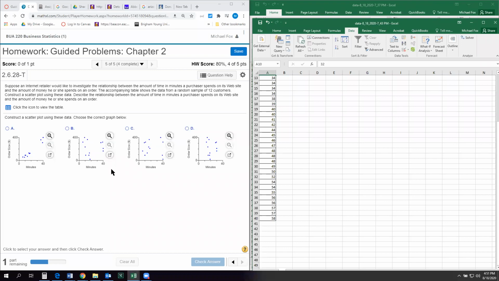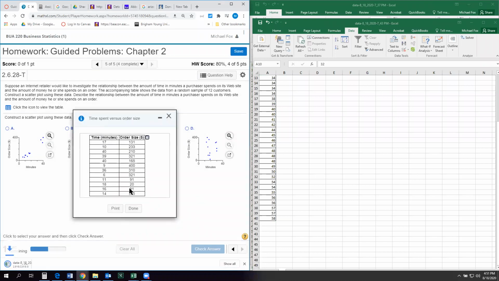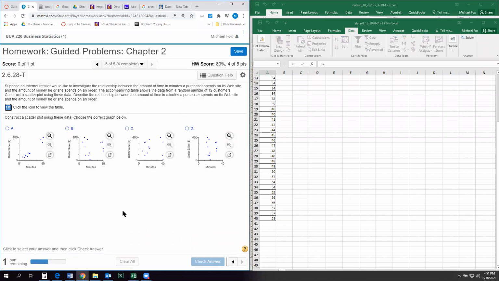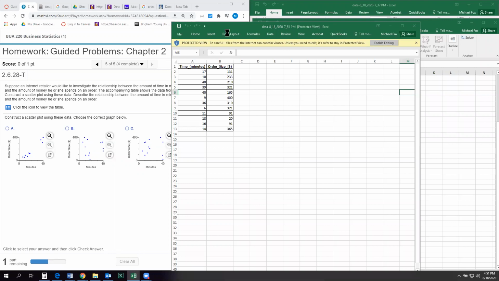All right, so for this one, they want us to create a scatter plot. I can show you how to do that in Excel, or sometimes you can just compare the data too, but I'll show you how to do it in Excel. So we'll open this in Excel. And there it is. We'll enable editing.